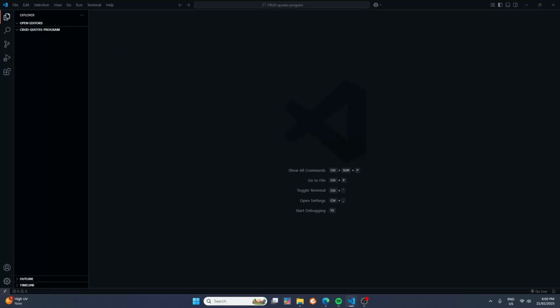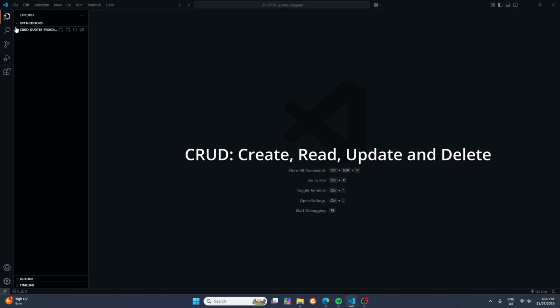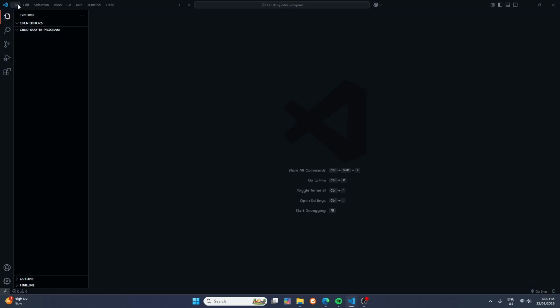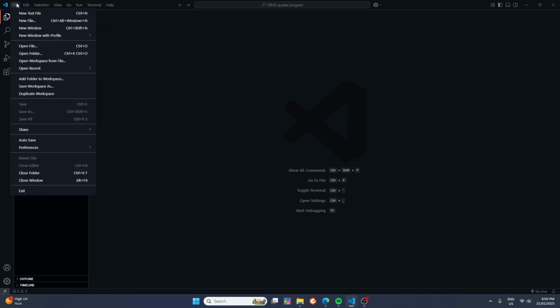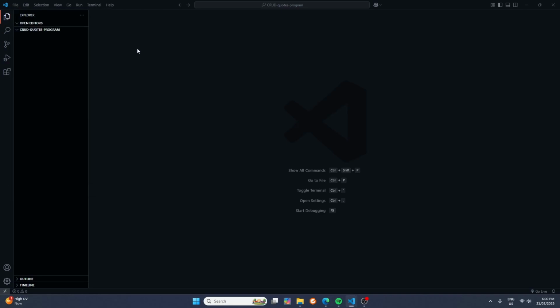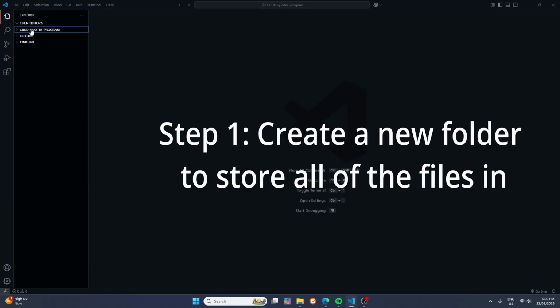Today we're going to be making a CRUD program. This is going to be create, read, update and delete quotes from a database. So to start off, first thing you want to do, you want to create a new folder, just like I have here. Create a new folder.